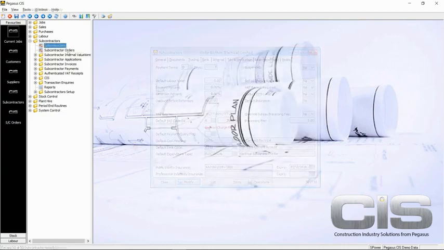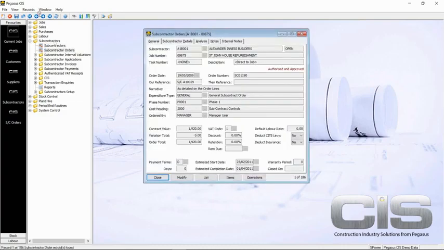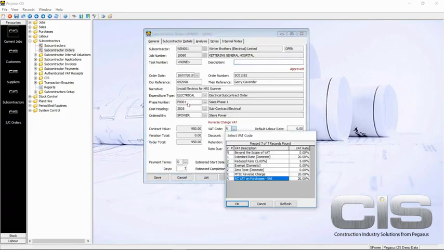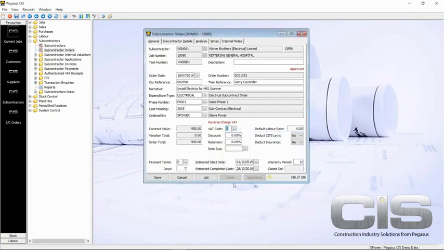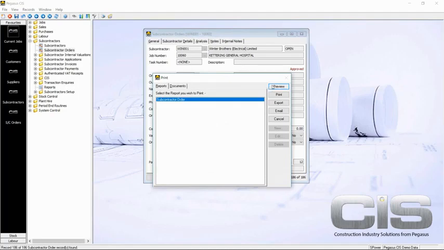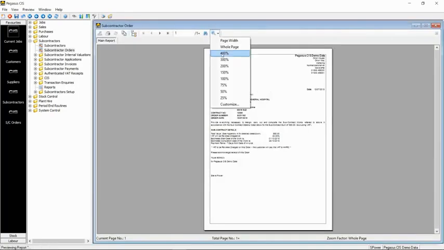If we now hop across into a subcontract order and look at one specifically for Winter Brothers, we can see that we have the ability to override the VAT code. In other words, this is giving us flexibility in that it can be overridden for what is stored as the default for this subcontractor. So maybe this particular subcontractor order is to be 0 rated, in which case I can override that VAT code. If we print out a subcontractor order, let's preview to screen.